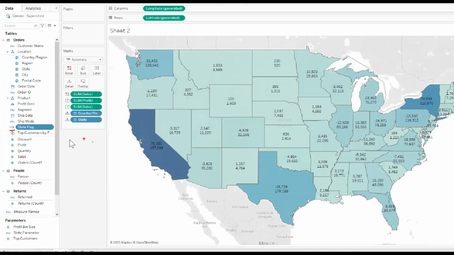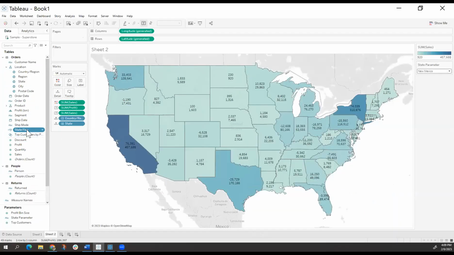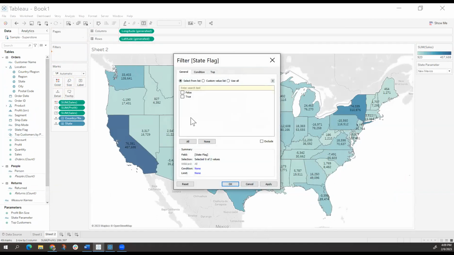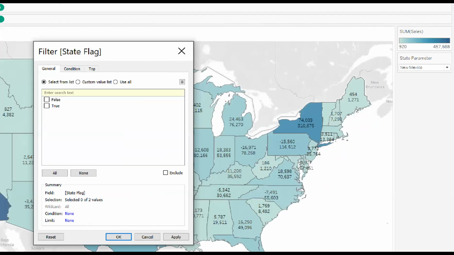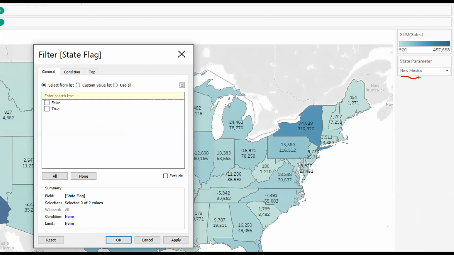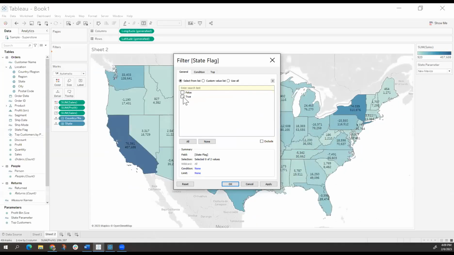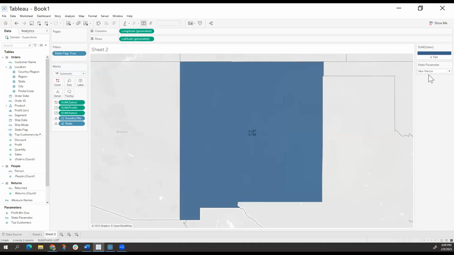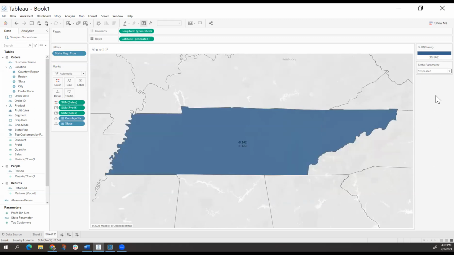And so now you can use this in your actual filter. If I were to go to state flag and drag this on here, we only have 2 options, one being true, the other being false. So what's going to happen now, if we look at my parameter, we see that it says New Mexico. And if I select true, because I have a filter on this worksheet, we should now filter to only New Mexico. And so now if I were to select another one, it would filter to Tennessee.